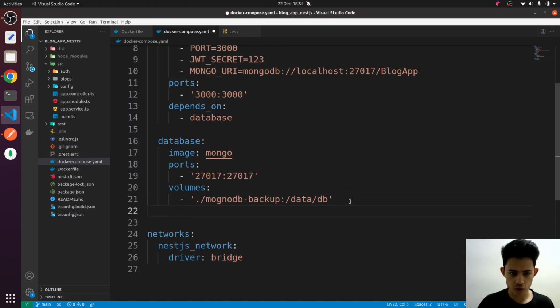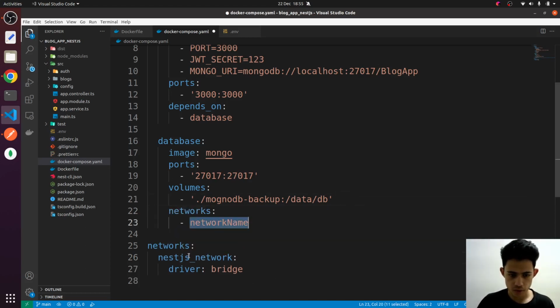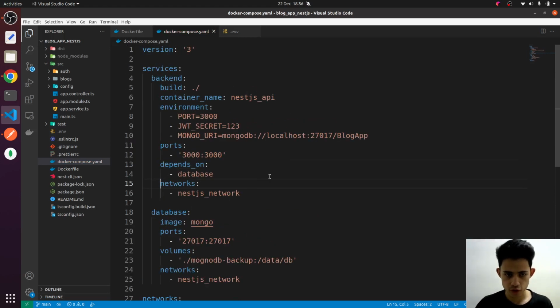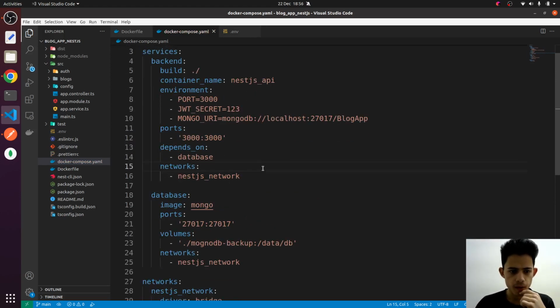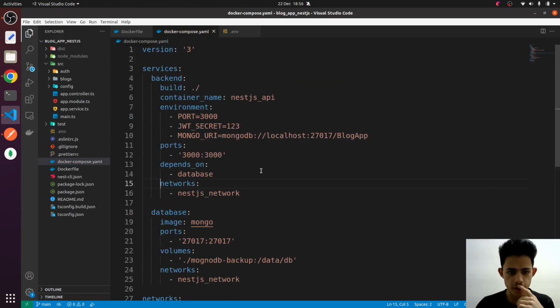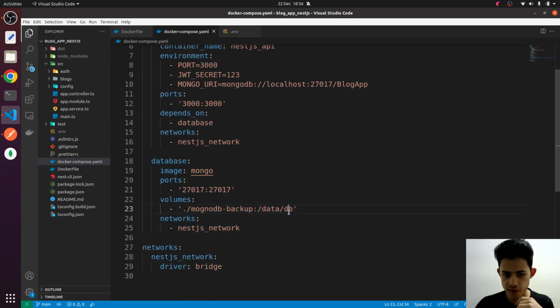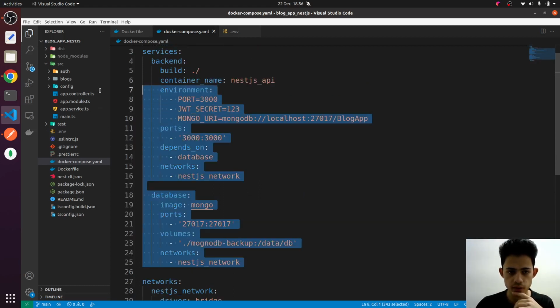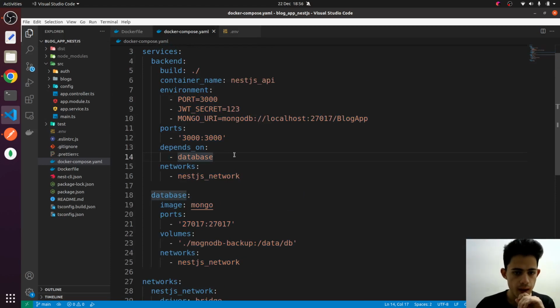So let's add this network to both. The network is going to be NestJS network. Let's copy it and paste it here as well. Alright, looks perfect. I think we're done with it, right? We're just passing environment variables and defining the port mapping. We say it depends on database, so it will be executed first by Docker Compose, and both of them are going to be in the same network. That's pretty much it.